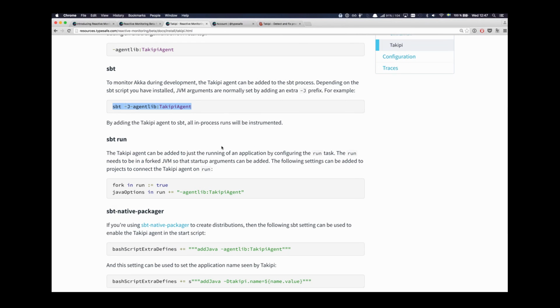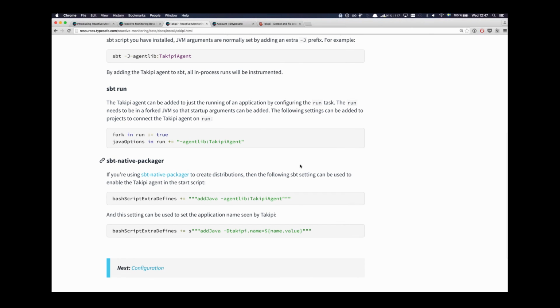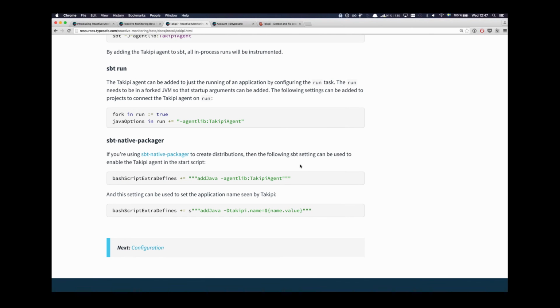Or if you want to add it to your build file, then you can do so by adding these two lines. So you make sure that you've forked the run, and also you add this Java option line or command. And finally, if you're using sbt native packager, there are some instructions for how to add it, so it would get added when you use the dist command. Okay, so that's kind of the setup of things.